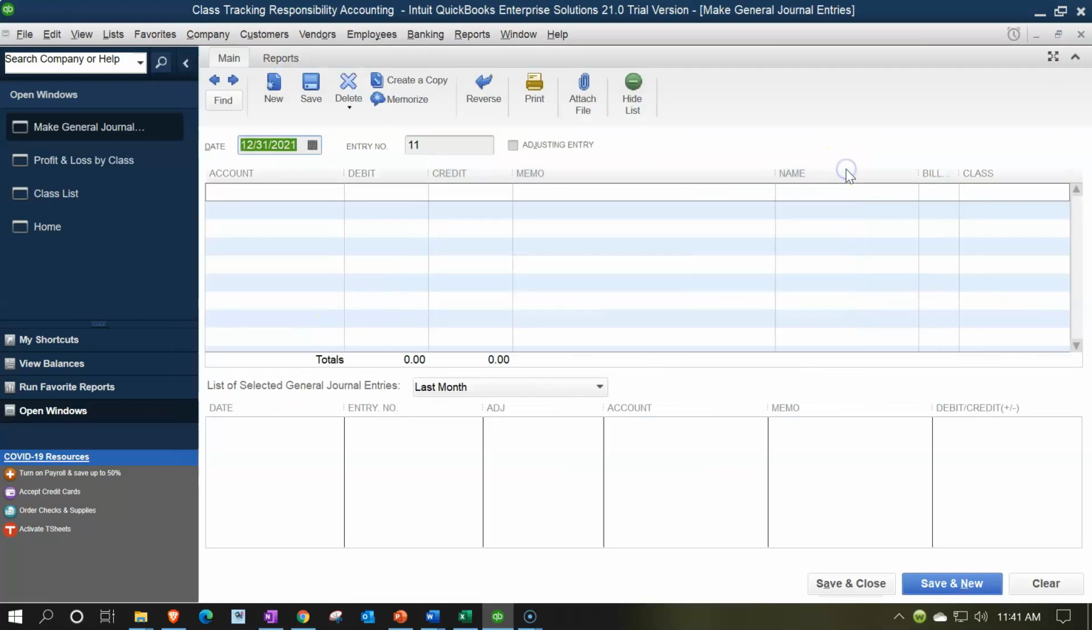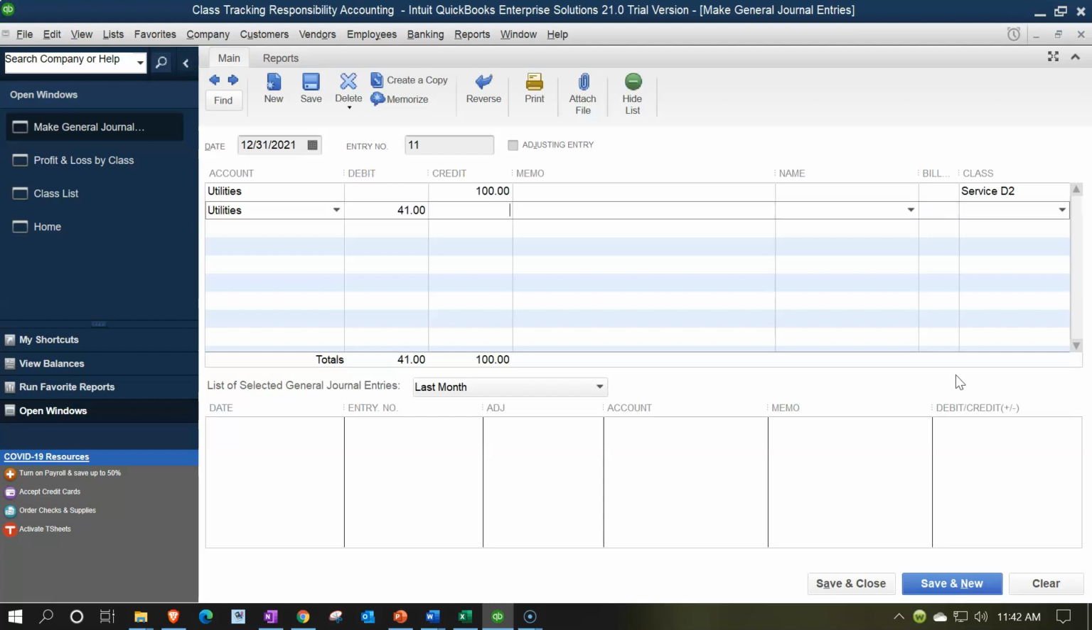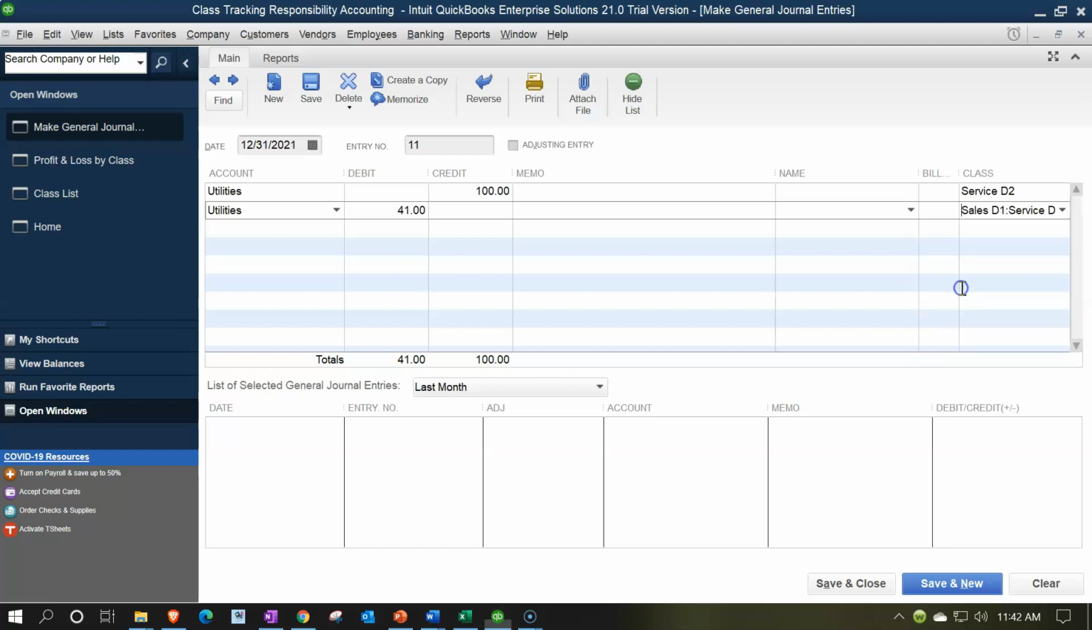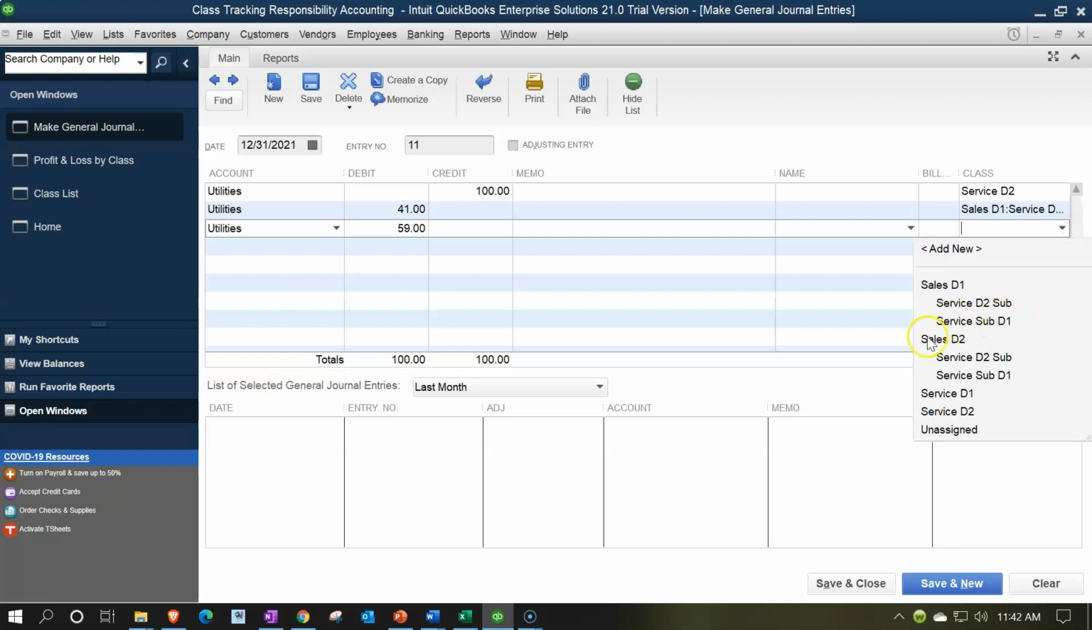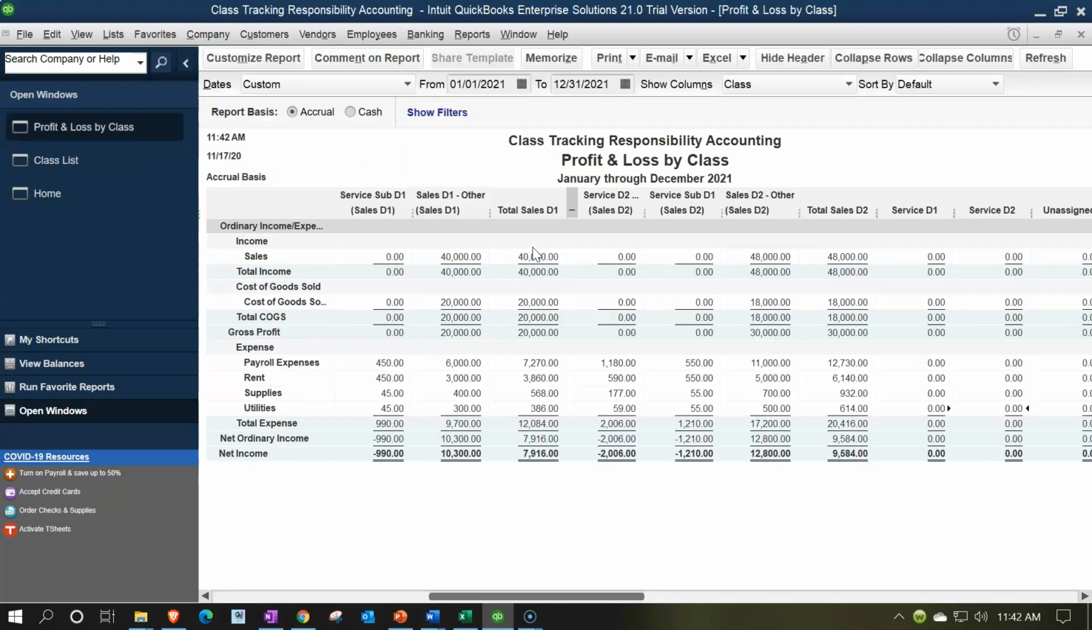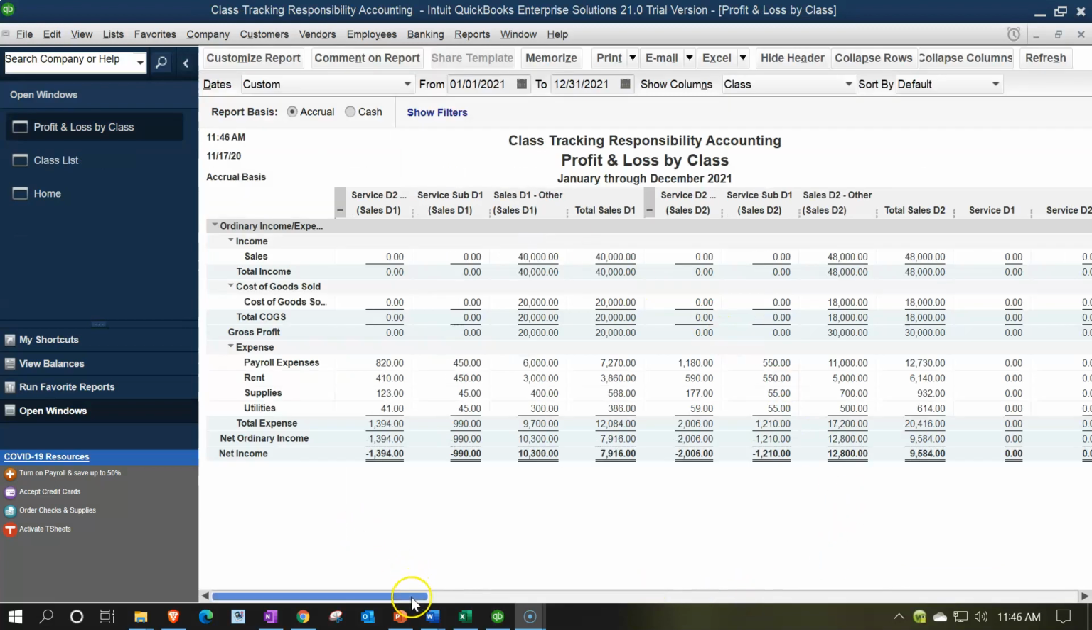As of 12/31, we're going to do this for utilities now. Utilities, and that's going to be a credit of 100. It's going to be removing it from the service D2. Then utilities is going to be 100 times 0.41. And that's going to be the sub under the sales D1, service D2. And then this is going to be utilities for the difference, which is going to be under this one, and then service D2. Okay, I'm going to post that out. Save it, close it, check it out. Save, close, check out.